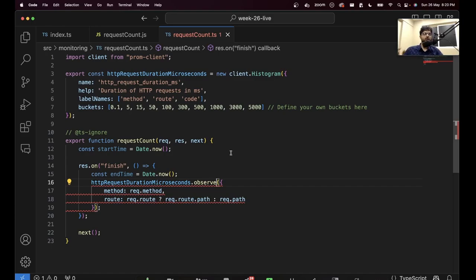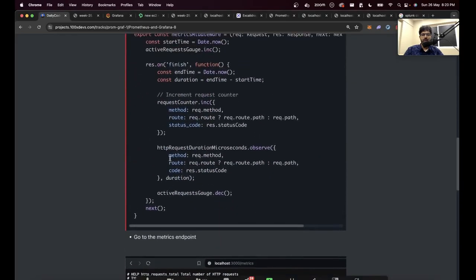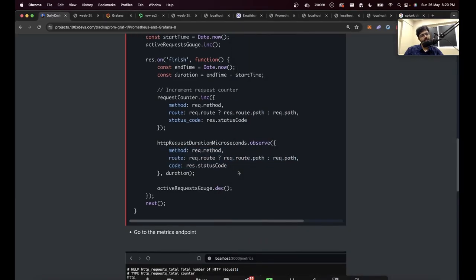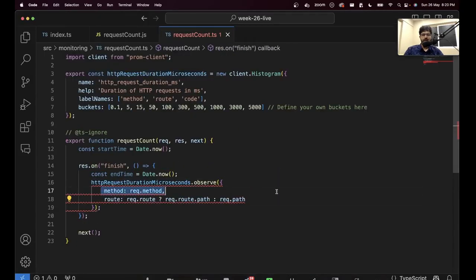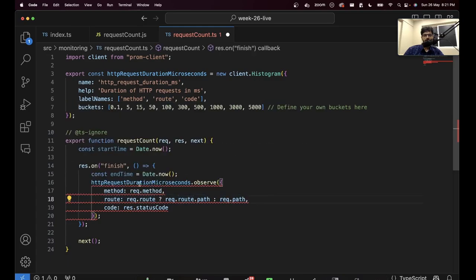You are not increasing or decreasing. You are observing a specific metric with these inputs. Duration, same thing, with these dimensions. The method was req.method. The route was req.route.path or req.path. And the status code, or the code, was res.statusCode. And the second argument you give it is the total time it took, which is end time minus start time.